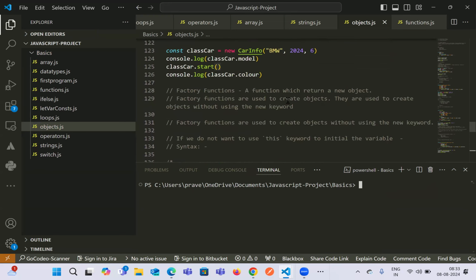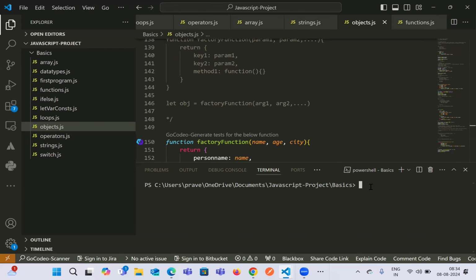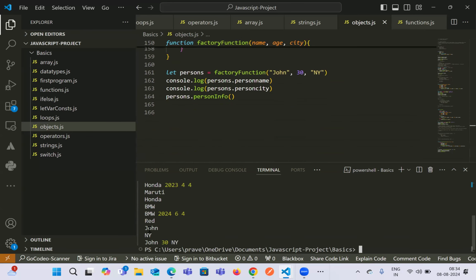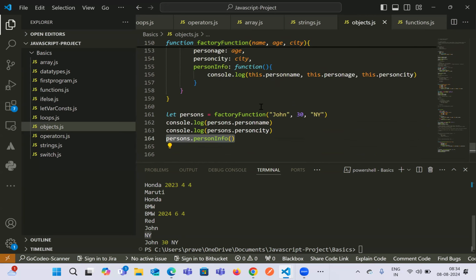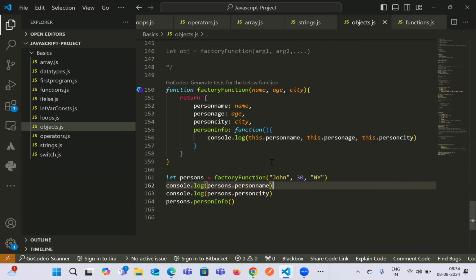do we have anything which is stopping us here? Let's start. If you see, this has given us the value John in terms of person dot person name. This is the city. And then this is calling the function that we have declared to print the complete value of the person, which is John, age is 30, and city is New York. Okay. So this is what the factory function is, and creation of an object in a factory function way.